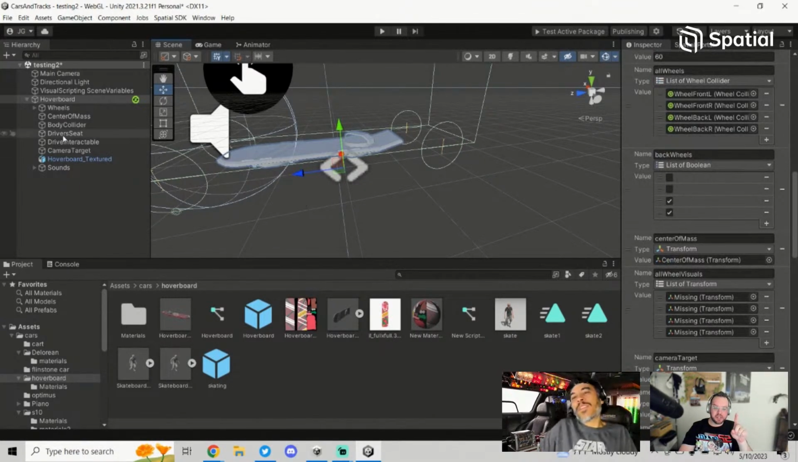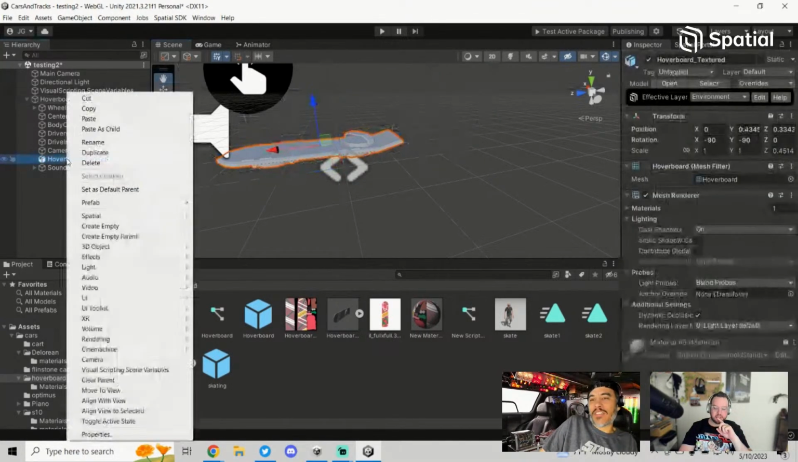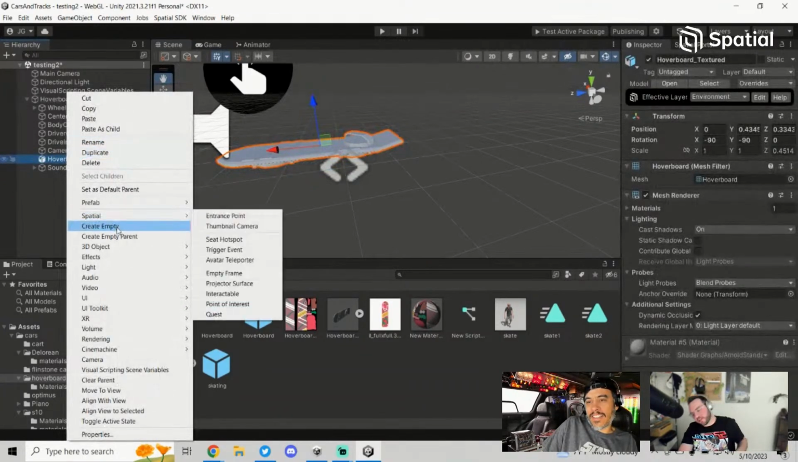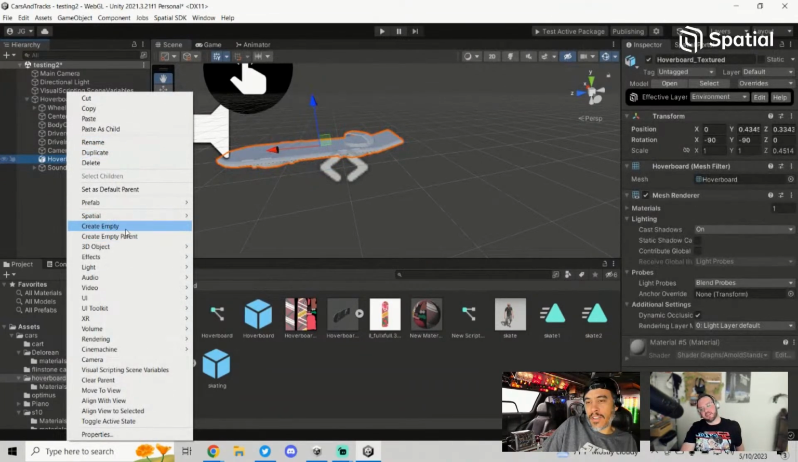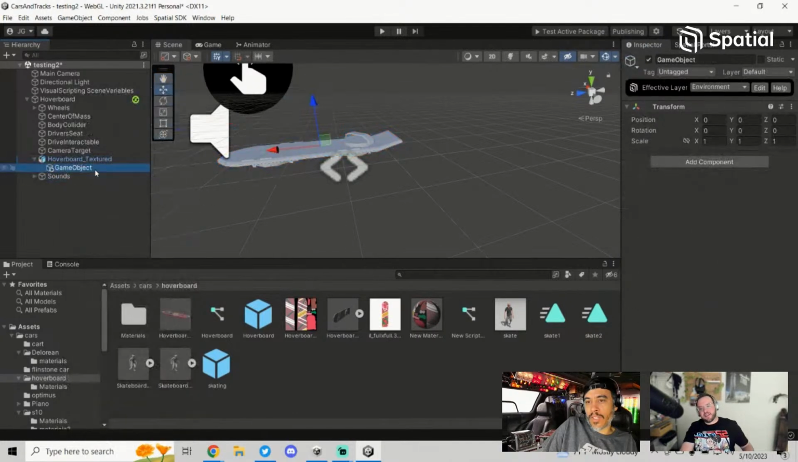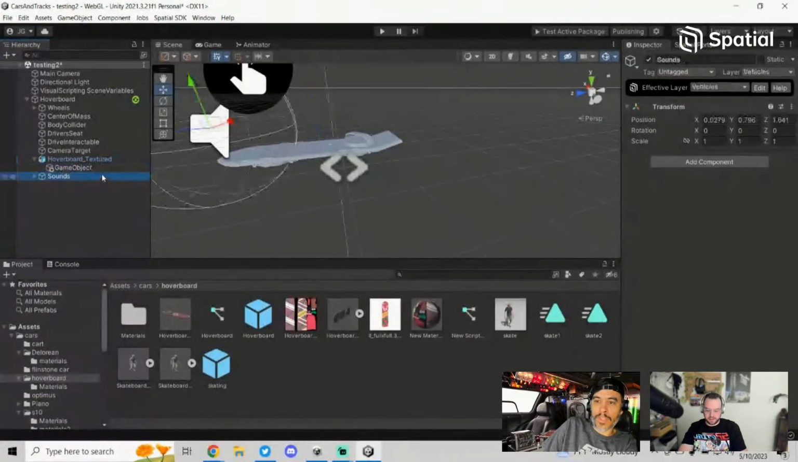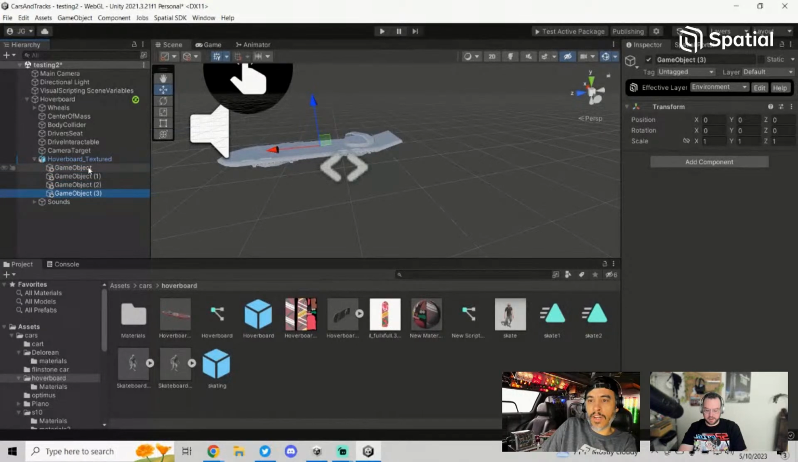Well, I think the one thing you're missing is the wheel visuals. Yeah, that's true. You can just add empty objects, but we still have to do that. So I'm going to create four like we did before, and just Control D. Right there we go.